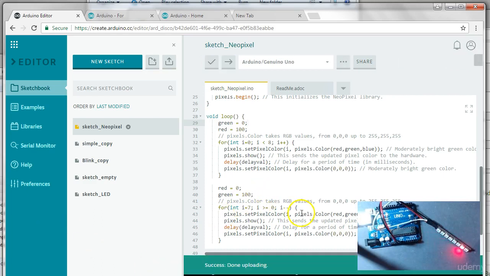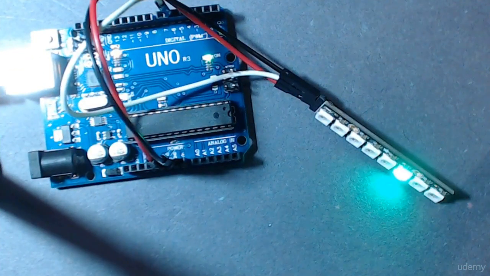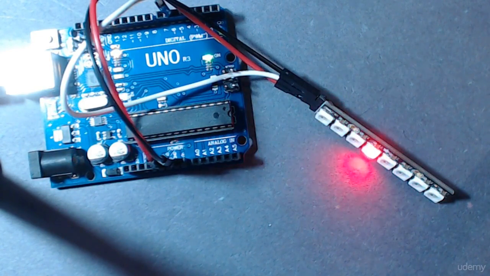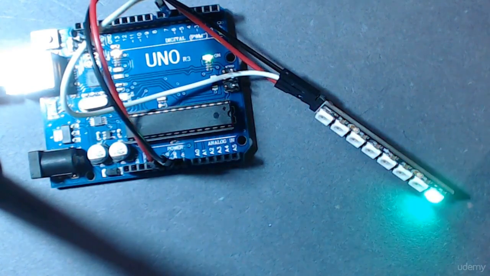Okay, so now it looks like we have it doing what we want it to do. It's going green from right to left and red from left to right, back and forth.